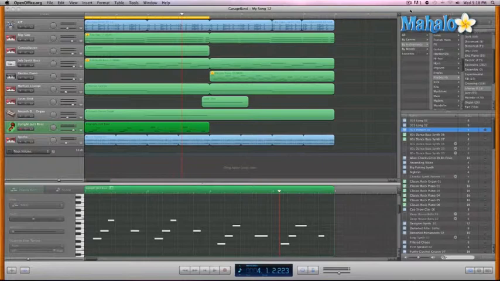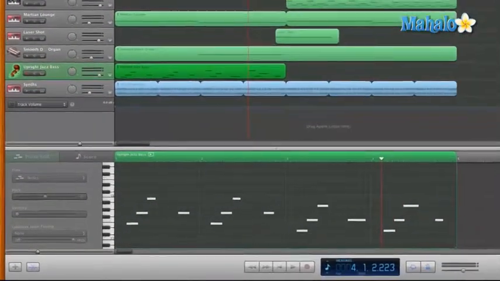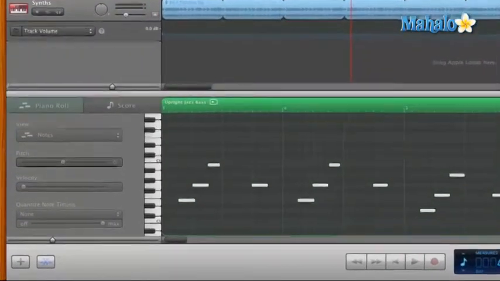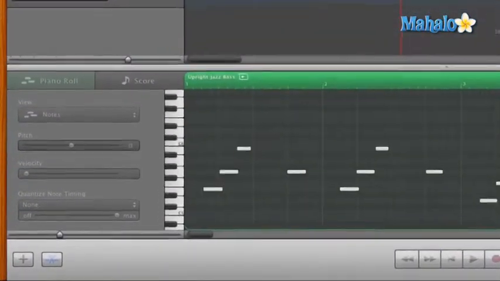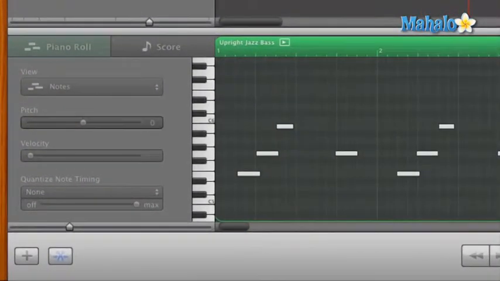Okay, we're going to focus on Quantize Note Timing within the track editor for MIDI. Well, what is quantizing? Quantizing is correcting the timing of your already recorded software instruments. So if the notes are a little off from the tempo, quantizing will automatically snap the notes to the correct beat on our timeline grid.